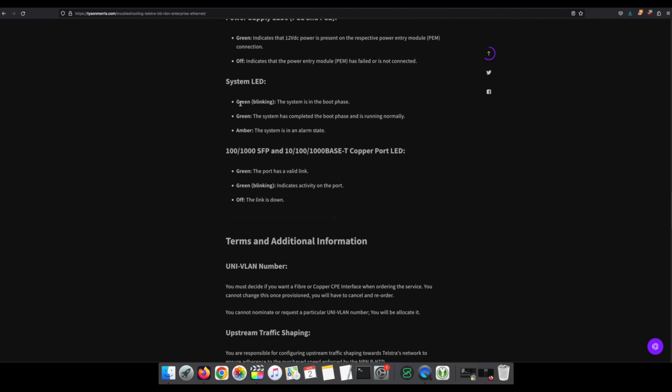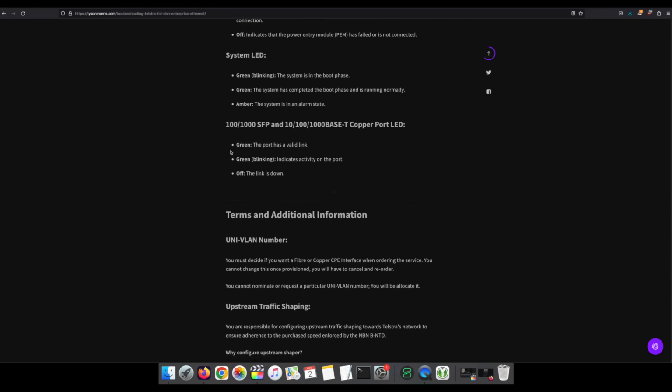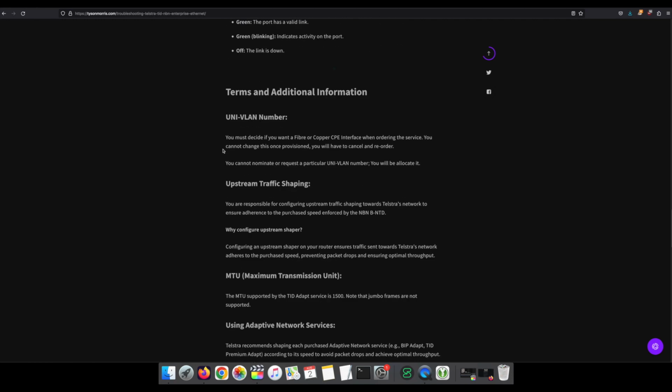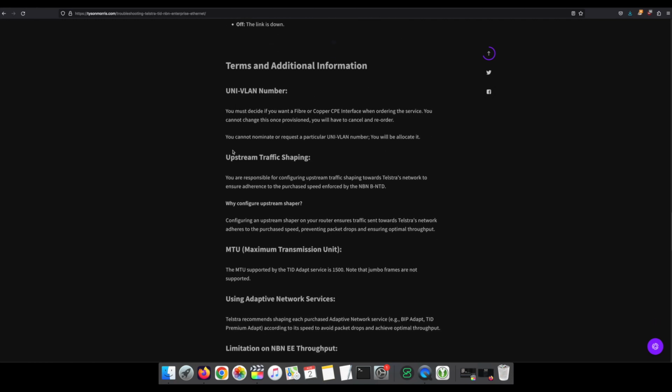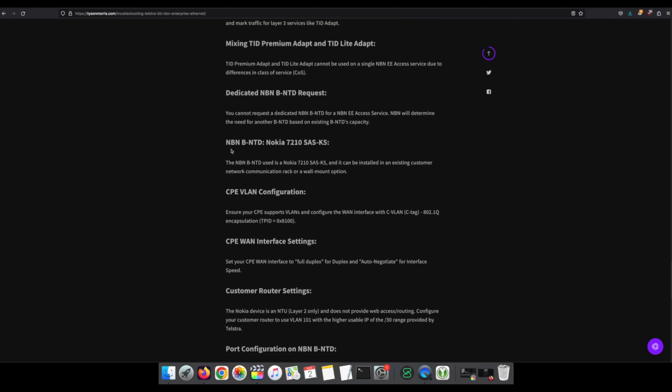The system LED, green blinking is the system booting. Green is the boot phase complete and running normal. Amber, there's a system alarm, which you would have to get NBN to check what that alarm is. And then you've got your different ports. Valid link, blinking for activity, and off, link is down. I'll leave all the additional information for yourself if you wanted to dive in and have a read.